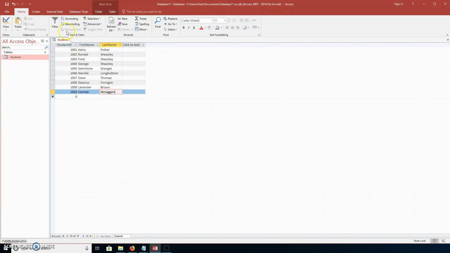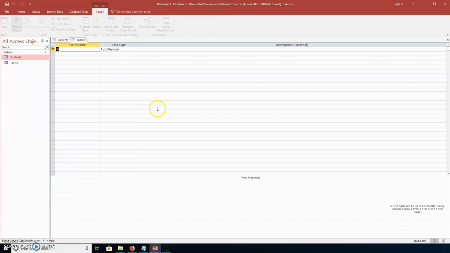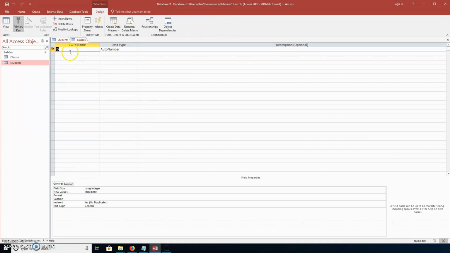Okay, now we need a new table. Go to Create, Add a Table. Design View, name this one Classes. Then you enter your fields and your data types again.